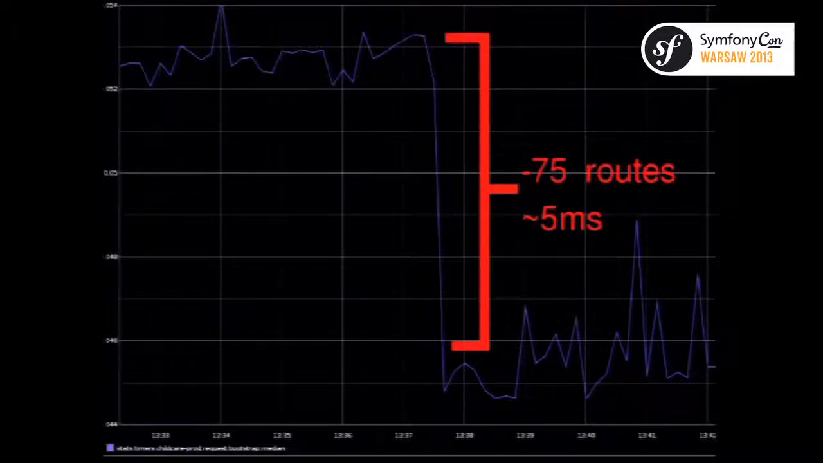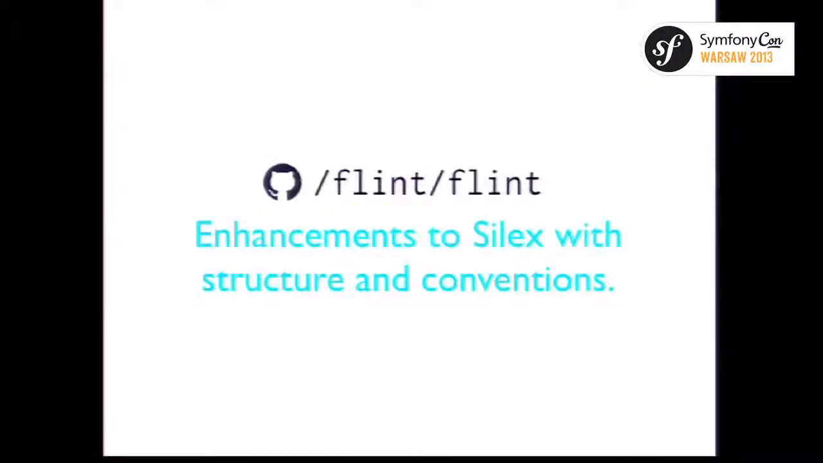But if you wanted to take it a step further, remember, Silex is really extensible, and it is meant to be built upon yourself. There's an example, a project called Flint. It's described as enhancements to Silex with structure and conventions. And it's by Henrik Bjornskov, one of the stars of Jeopardy last night. It's a really good example of someone taking Silex and building it out the way it suits their project. I'd recommend going and taking a look at it on GitHub.